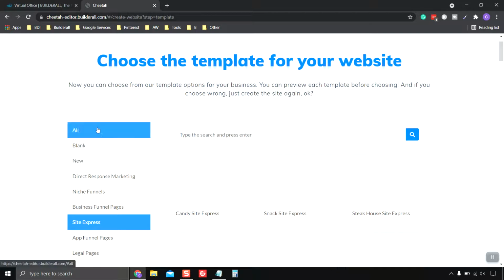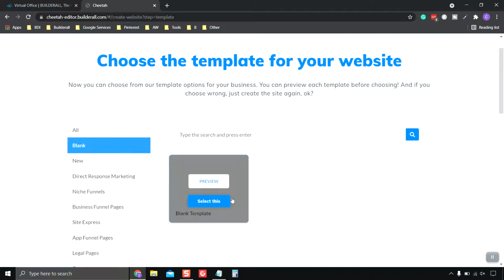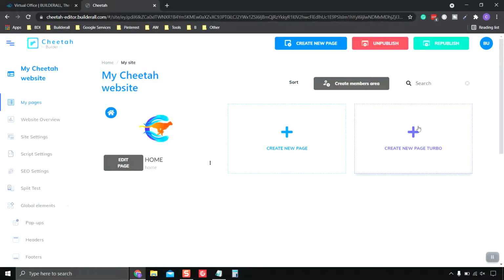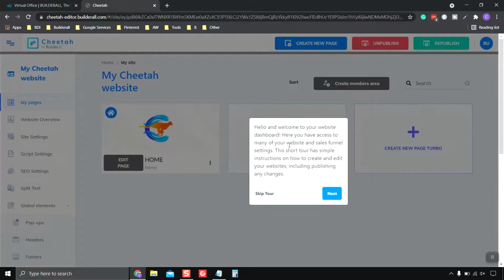But what I want to do is I want to go to a blank site first. So I'm going to click on blank. And of course, it's going to show up. You're going to want to hit select this. And to confirm, just hit save. And as you can see here, this is your Cheetah website. It's not named yet.